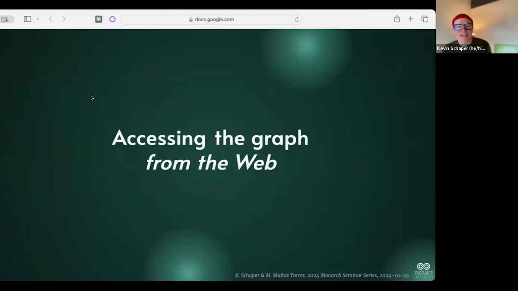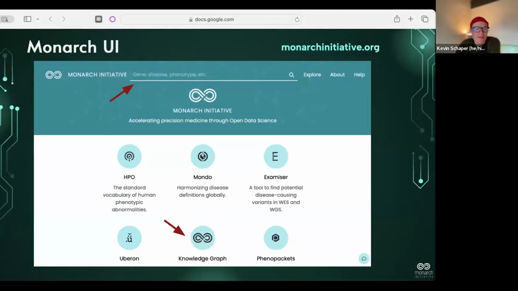All right. So I can talk first about how you access the Monarch graph from the web. This is the Monarch Initiative homepage, and it's an organizational homepage. So it represents not just the website and the knowledge graph, but the whole big picture team. And up front are the foundational products. HPO, Mondo, Exomiser, Uberon, the knowledge graph, and feeder pipelines all have direct links.